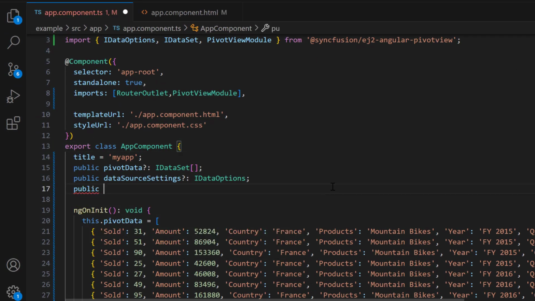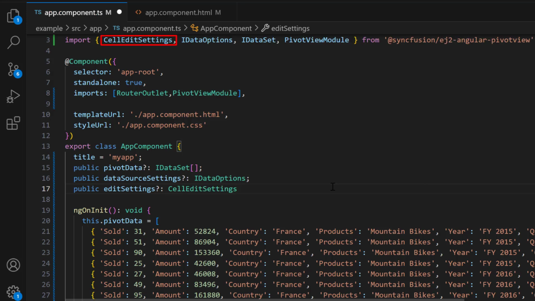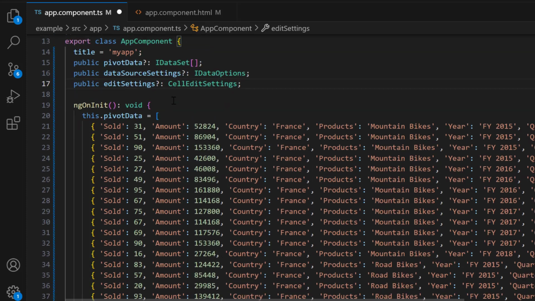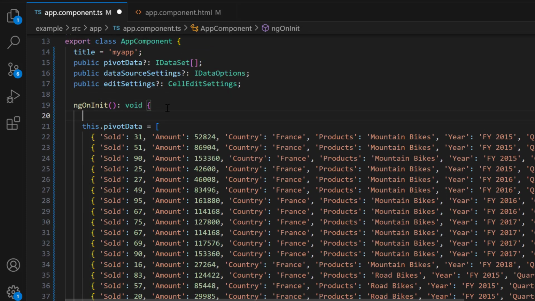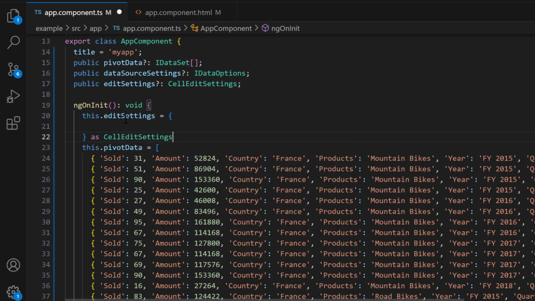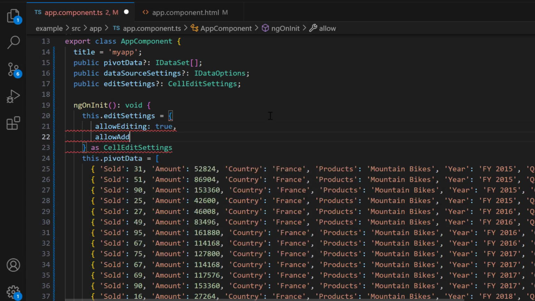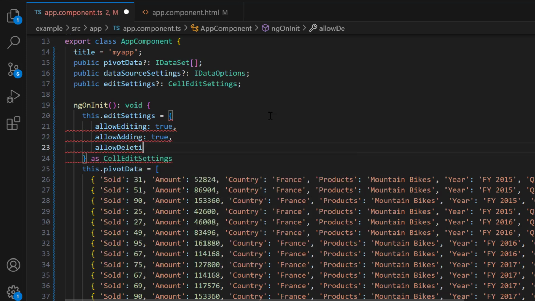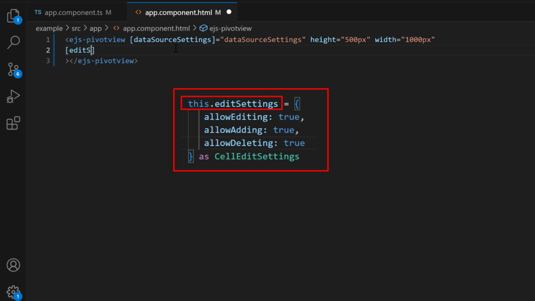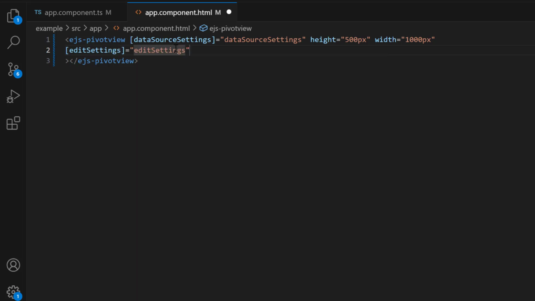I define the public property editSettings with the type CellEditSettings, which is automatically imported from the Angular PivotView package. And inside the ngOnInit method, I initialize the editSettings property and enable the allowEditing, allowAdding, and allowDeleting properties. Then, I assign this property to the editSettings property of the PivotView tag.